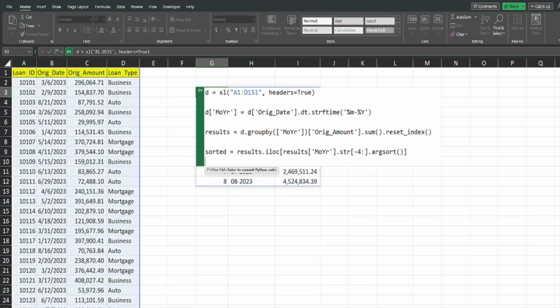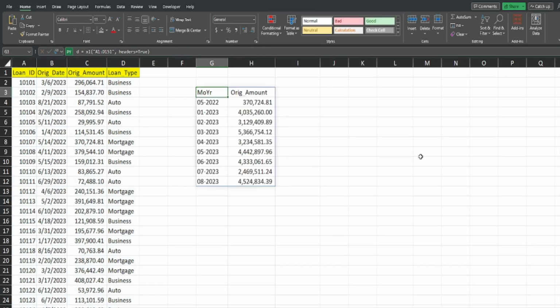Now, if we don't want to show that index, what we can do is reset the index, and inside parentheses we can say drop equals true. And now we just have our groupings sorted the way we want it.